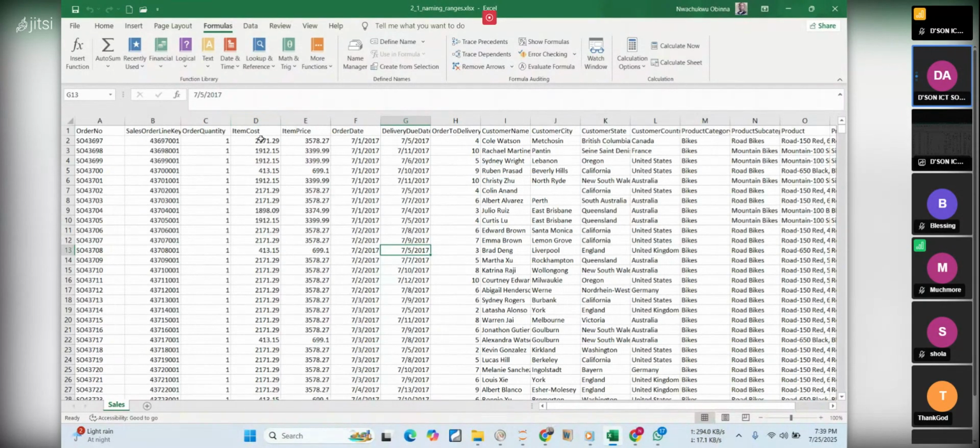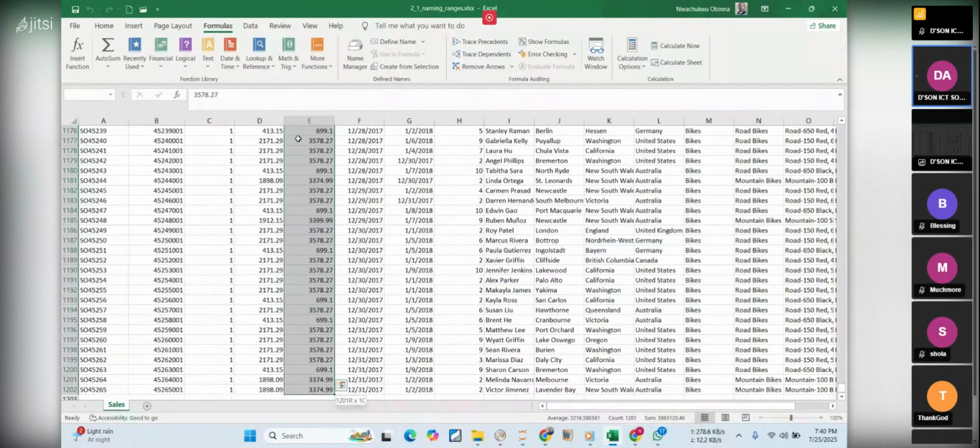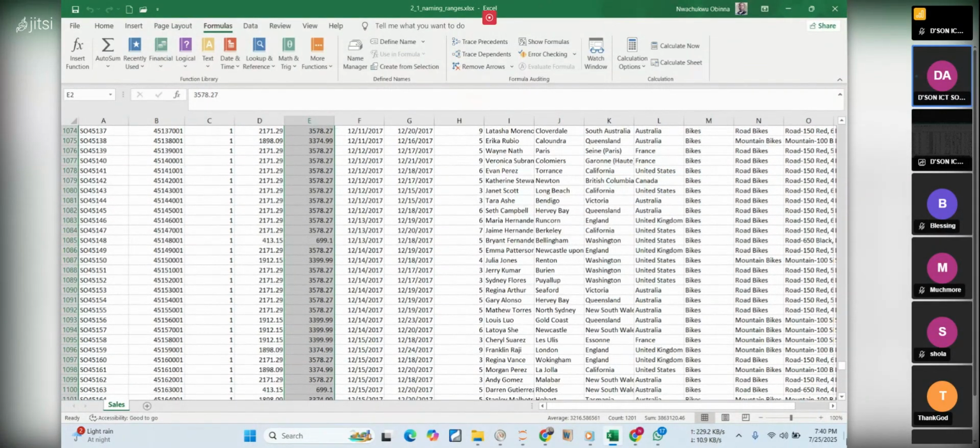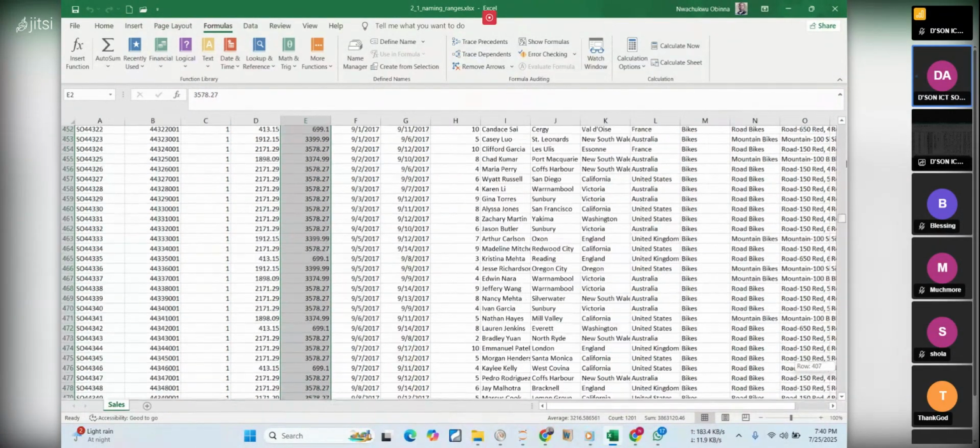So for the item price, I can just click on the first cell, because we are selecting, sorry, item price, not item cost. So we are selecting the range there without the header. Just press Control and Shift together with the down arrow. It will select everything for you down to E1202.